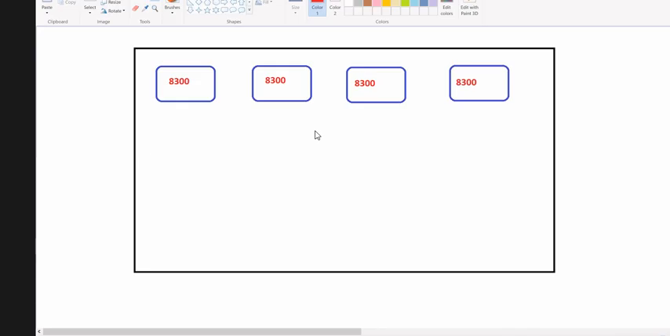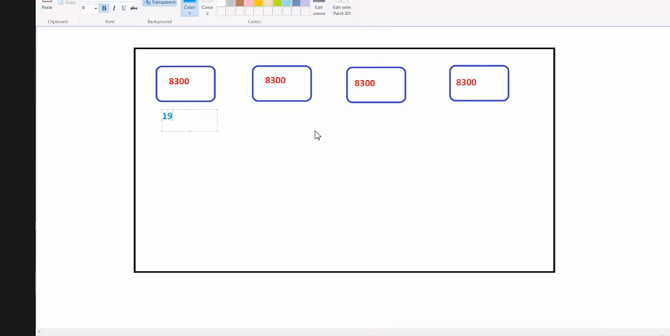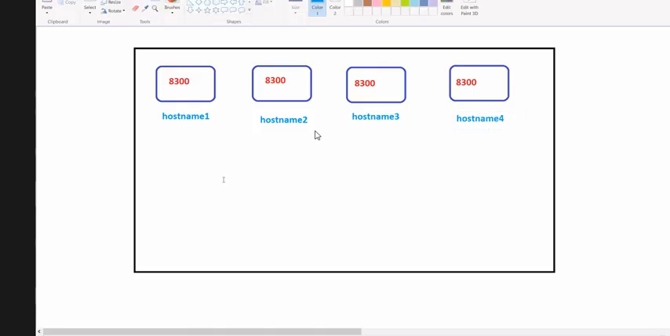This is on server 1. Maybe I can write 192 dot or host name 1. This is host name 2, this is host name 3, this is host name 4. Now my service is in 4 places.